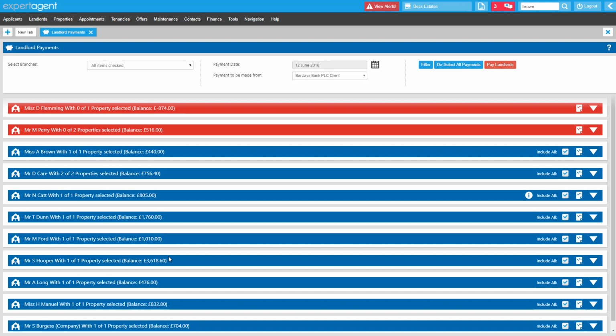Please don't make a payment from the bank to these landlords if you think that they should be showing in blue and there should be a straightforward payment to make to them without first making the correction in Expert Agent. If you do that, Expert Agent won't give you a correct representation of what's gone through the bank and your accounts won't reconcile. So it's really important if you've got a landlord showing in red and you don't believe that they should be, to get the correction made, process the payment in Expert Agent as normal and make the payment from the bank as normal.